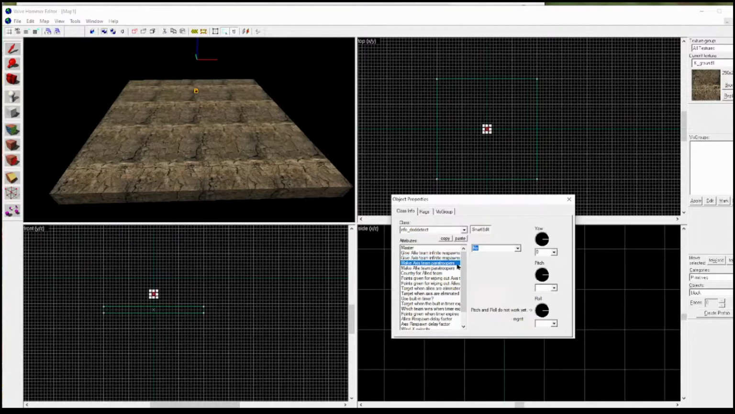The other thing is, do you want to make the teams paratroopers? Yes or no? The country for the allied team, do you want it United States or British? Okay, and then the points for wiping out the axis or the allies. That only counts for single spawn maps. Okay, and then there's target when allies are eliminated. Okay, you don't need to know about that right now.